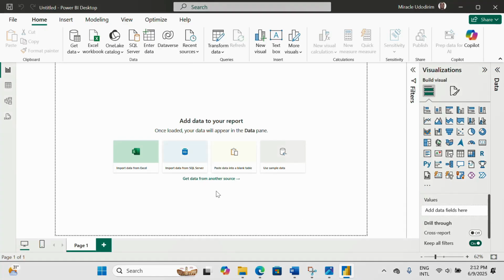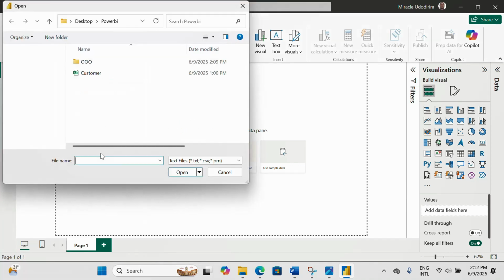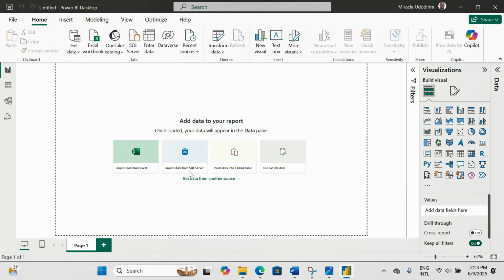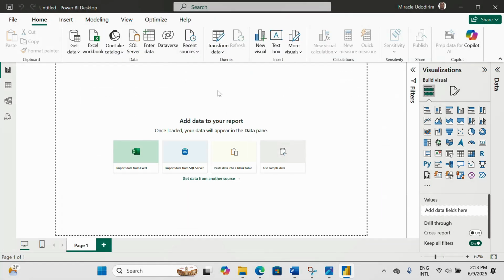So for the data I'm going to use in this tutorial, I'm going to host it on Google Drive so you can download and also practice alongside with me. If you open up your Power BI, it's going to take you to your report view, which is this interface that you're looking at. So you can go to get data, and I'm using a text or CSV file of my customer data. I can click on this, then open it up. So you can click on transform data.